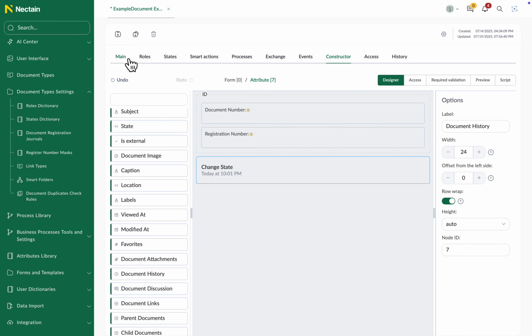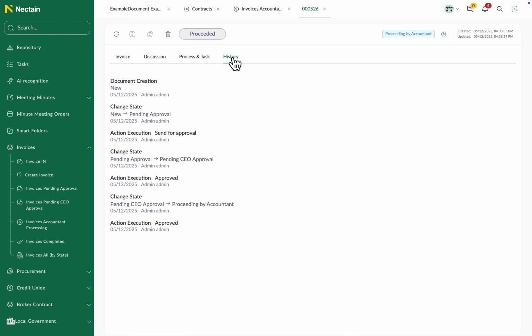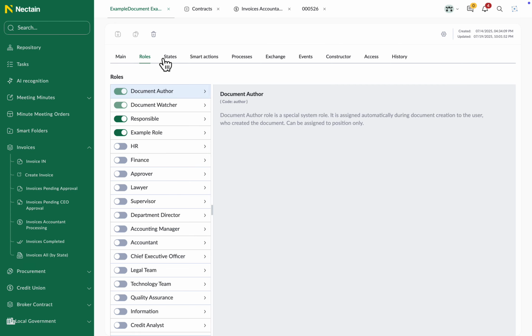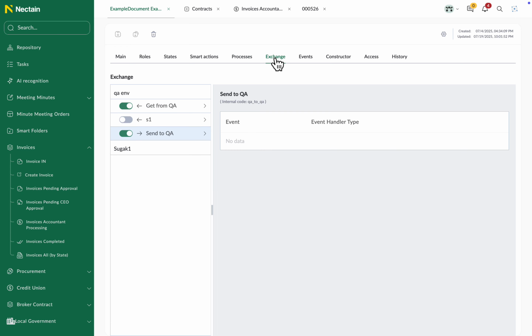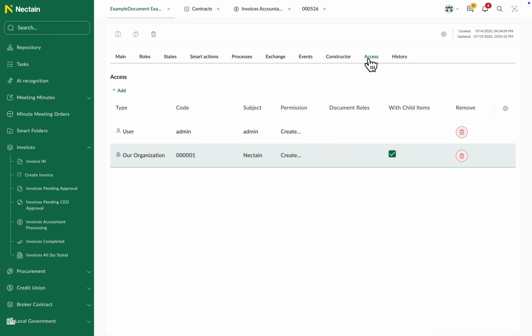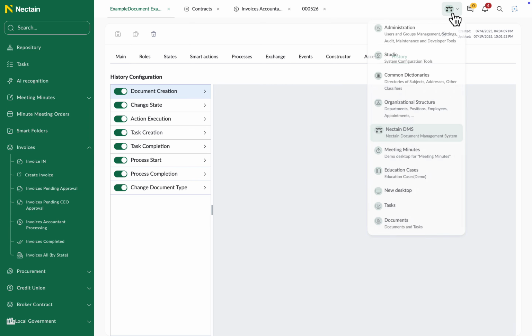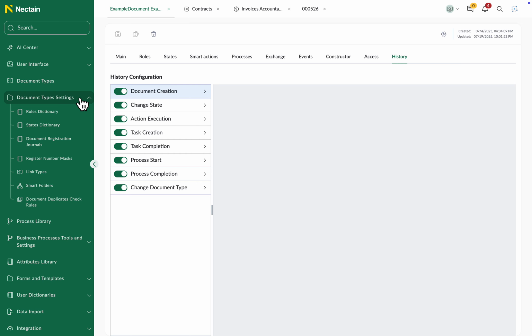Each log entry includes document reference, event type, user who performed the action, timestamp, and any related tasks or processes. Only users with document access can view its history. This completes our detailed walkthrough of document types in Nectain. By configuring each tab carefully, administrators can define rich, automated, and secure document templates tailored to the needs of the organization. In the next video, we will explore document type settings for deeper customization and control.